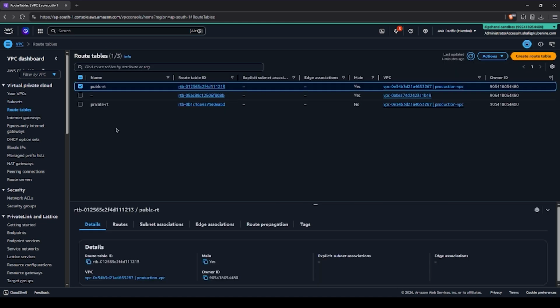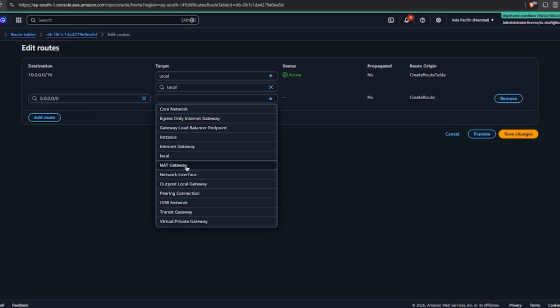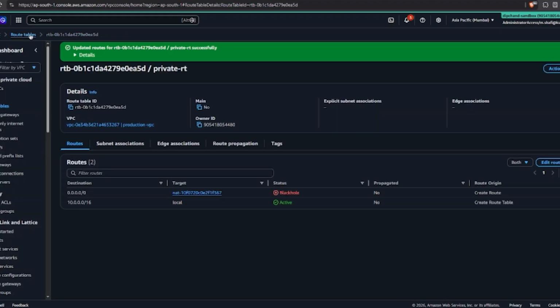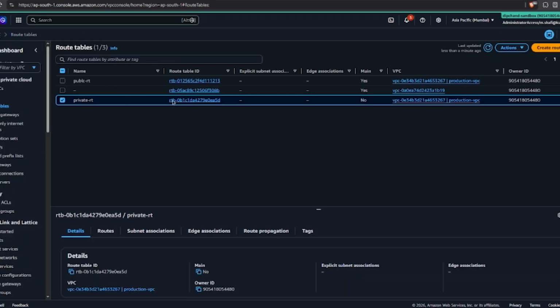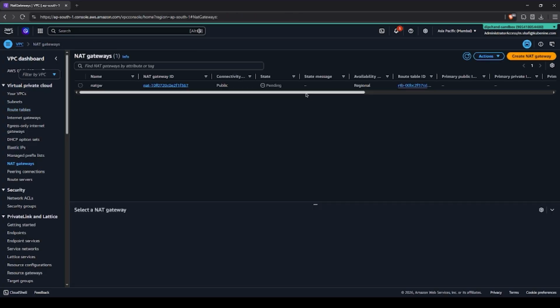The subnets we create are by default attached to the default VPC's route table. So when we create a different private route table, we need to attach it to the particular subnet that needs it. Now let us add the route for anywhere, and choose the NAT gateway we just created. Save changes. The route table is updated. Now it says black hole, because the NAT gateway is still being created, it is in pending state.